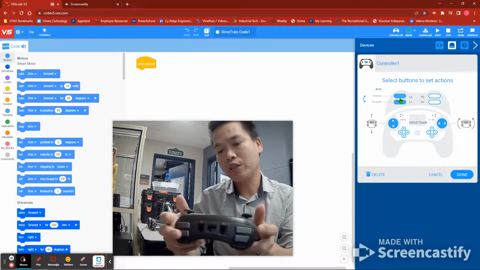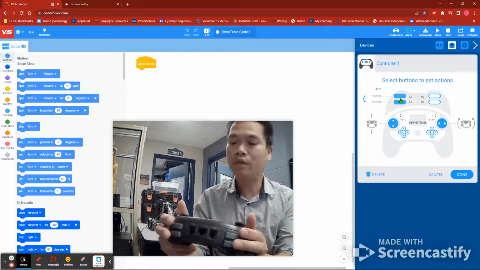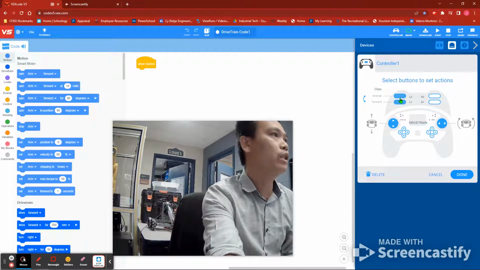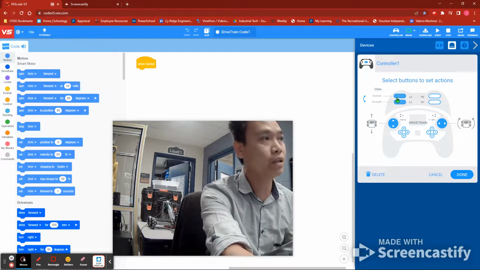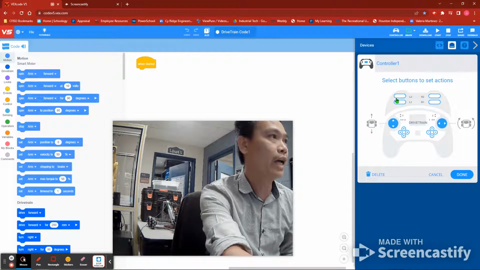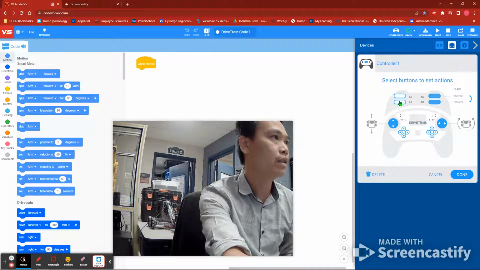R1 is on top and R2 at the bottom. So L is on the left, R is on the right. And if you want to change that to the claw, you click that. So now the claw is the one that is over there. And then if you click it again, it disappears. So if that is the arm, you can click over here for the claw, or you can change that. All right.